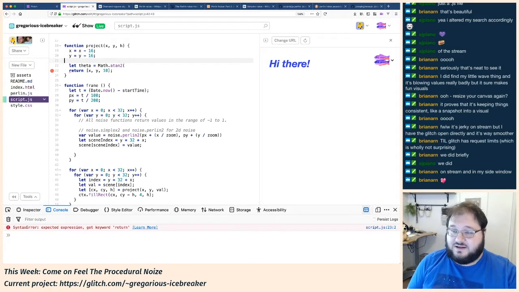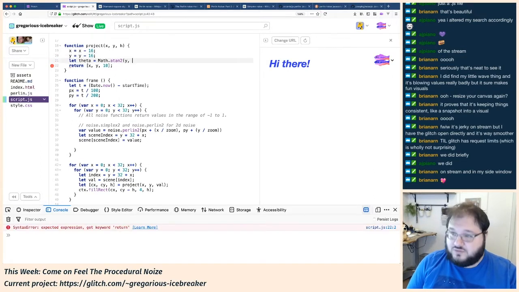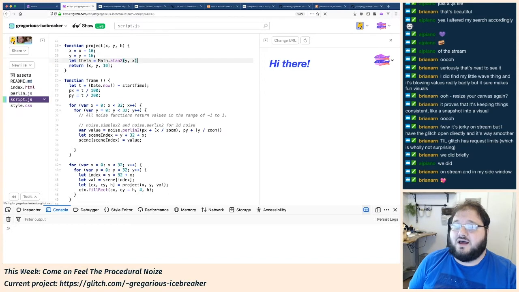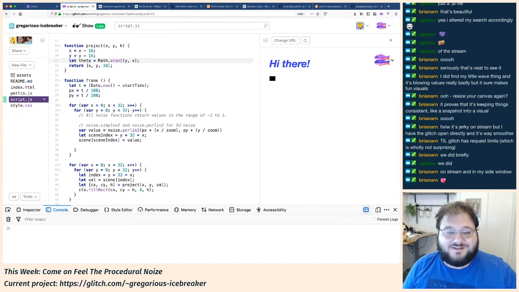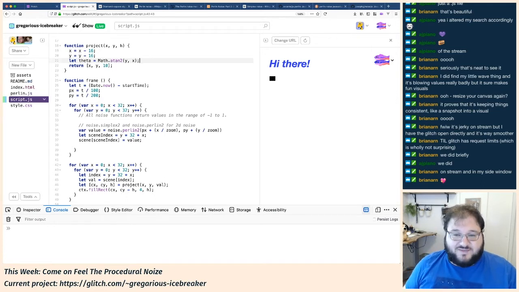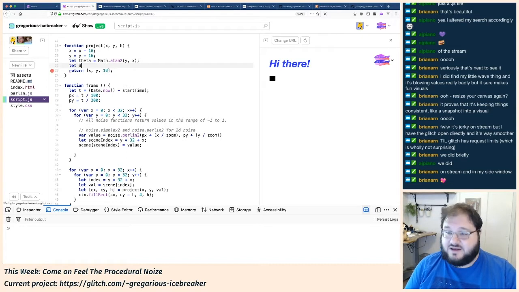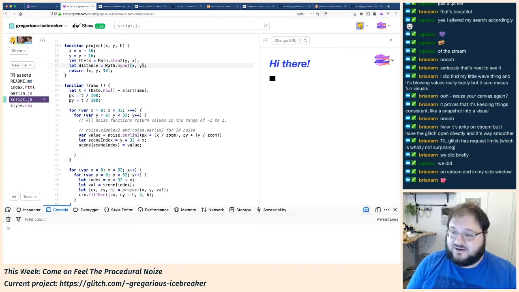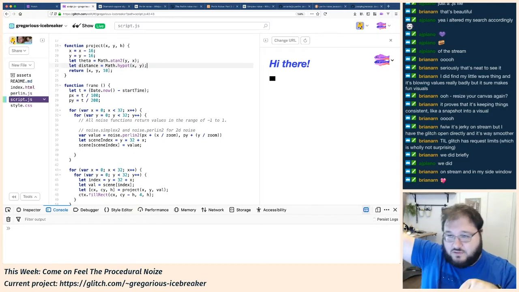And then we're going to say, let theta equal Math.atan2(y, x). atan2 is a nice, fancy, modern version of arctangent, where it automatically assumes you're trying to compute an angle as opposed to doing blind arctangent. So it's returning an angle in radians. And we can also say distance. We can say Math.hypot, because ES6 gave us the hypotenuse function, and we can pass it x and y, and that returns the distance from 0,0 to x,y.